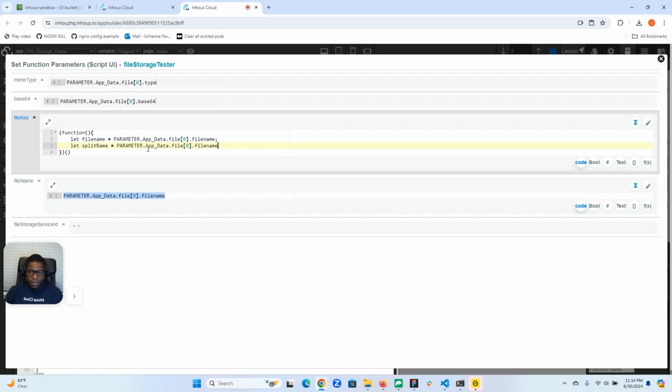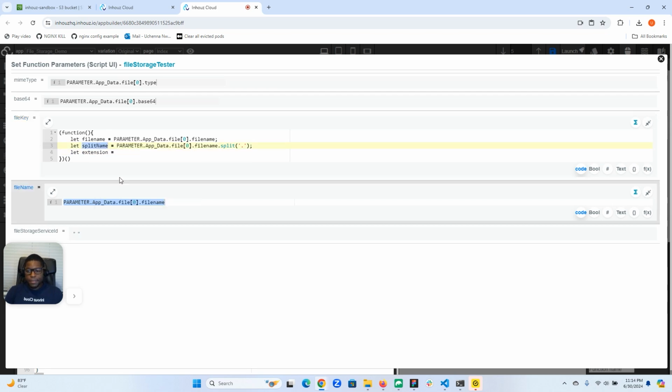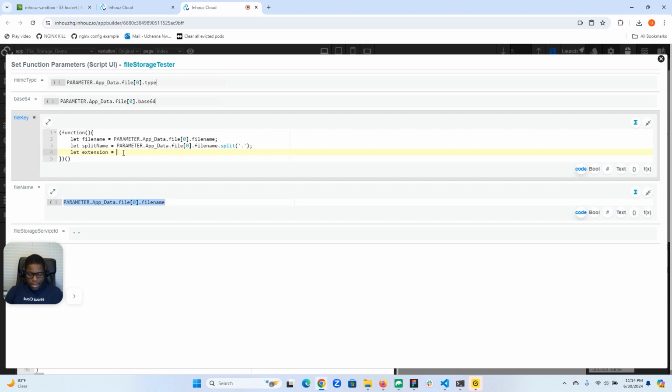So this is a little bit technical for you, I understand, but Inhouz Cloud is for developers. All right, so we're going to split it on the full stops. Then we're going to grab the extension, which is going to be the last item.